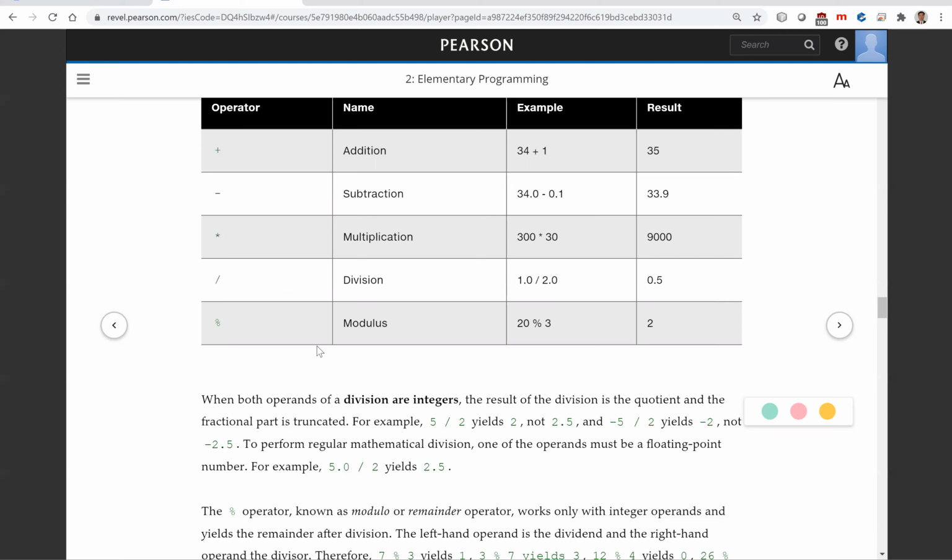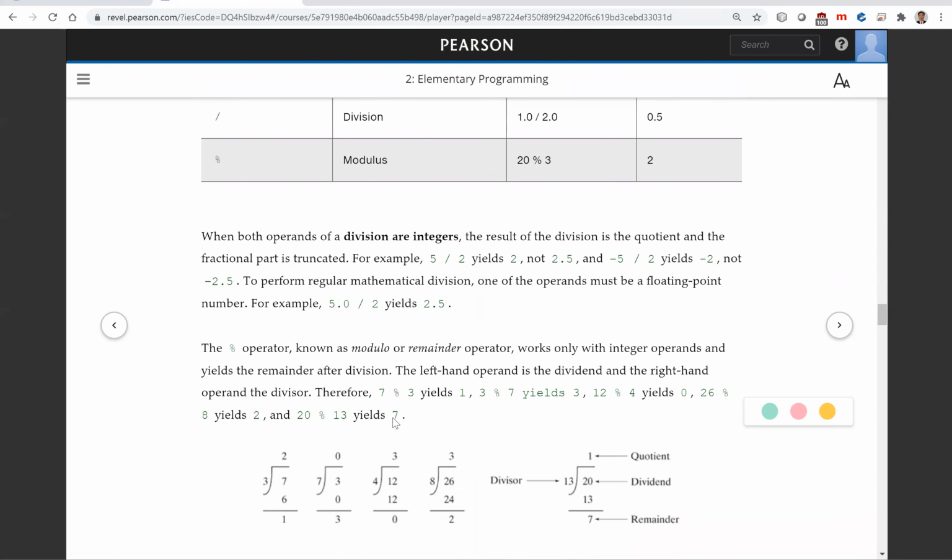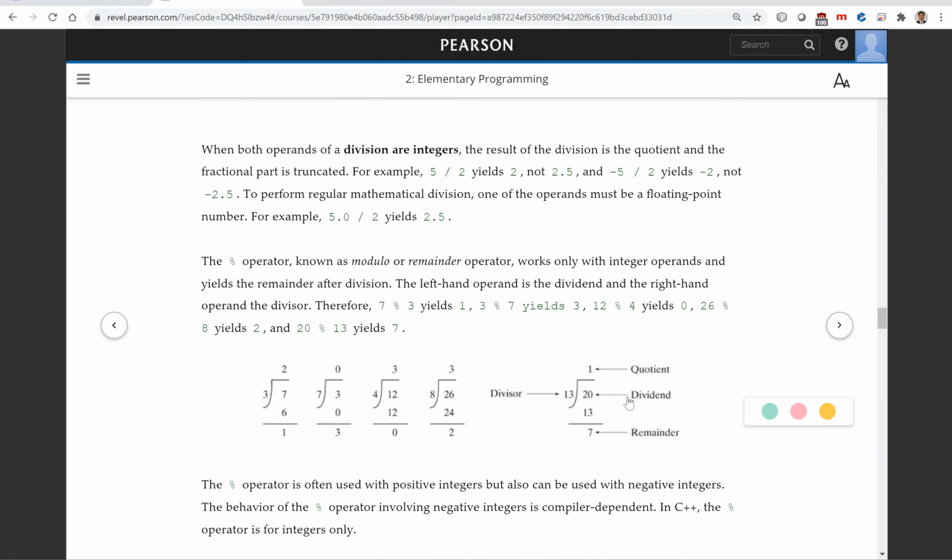Modulus is the remainder. So 20 remainder 3 gives a result of 2, the remainder. And 20 remainder 13 is 7. Why is it 7? You divide 20 by 13, and you have a quotient of 1, and the remainder is 7.